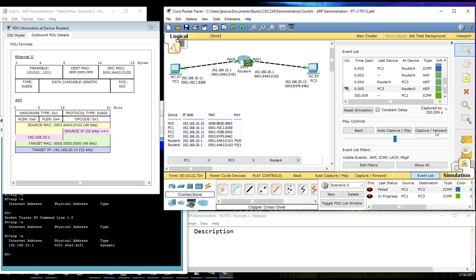Okay, and we're going to, here it comes. There it goes, because all the ARP has been figured out. Bang, bang. And we have a success.